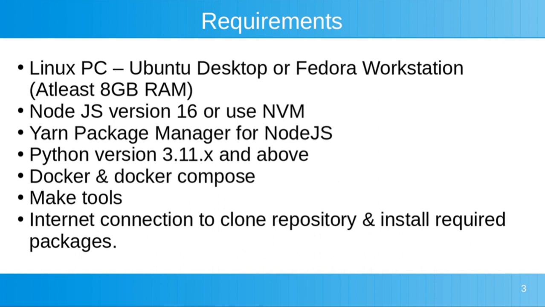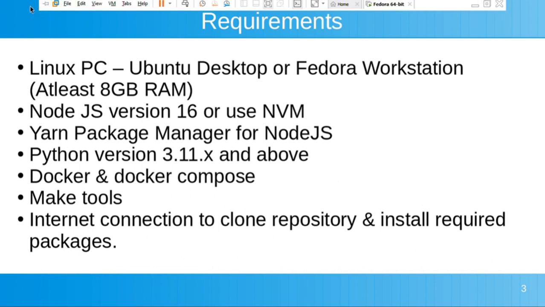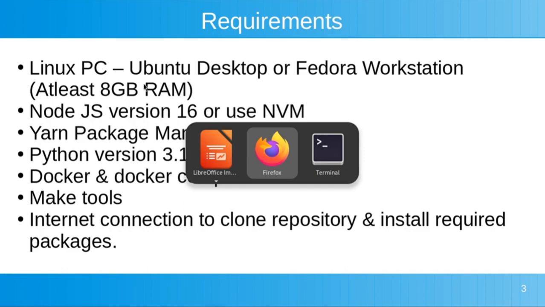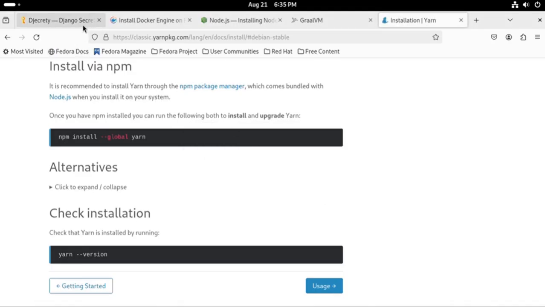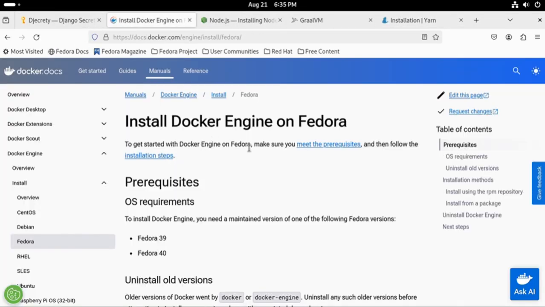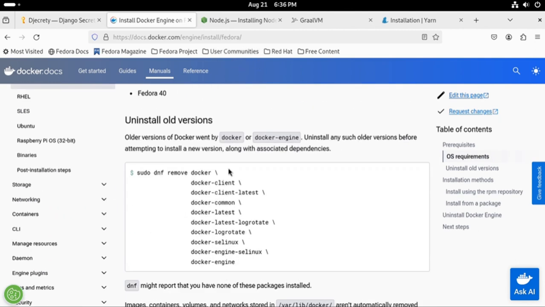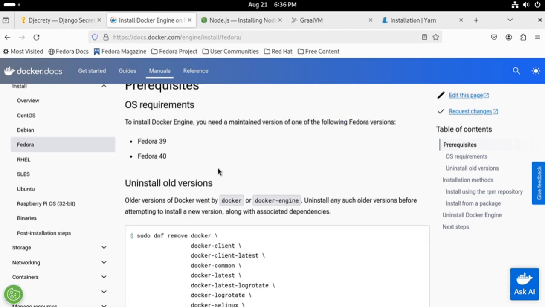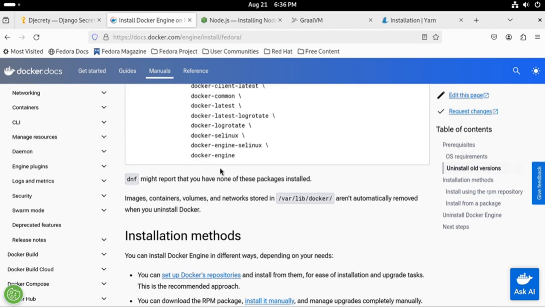So let me switch now to my terminal. But before I do that, let me just go to my browser so that I can show you a few things related to these requirements. First, once you have your Fedora or your Ubuntu desktop machine set up, you can head to the official Docker documentation page, and there you'll see instructions on how to install Docker and the Docker engine, as well as Docker Compose.